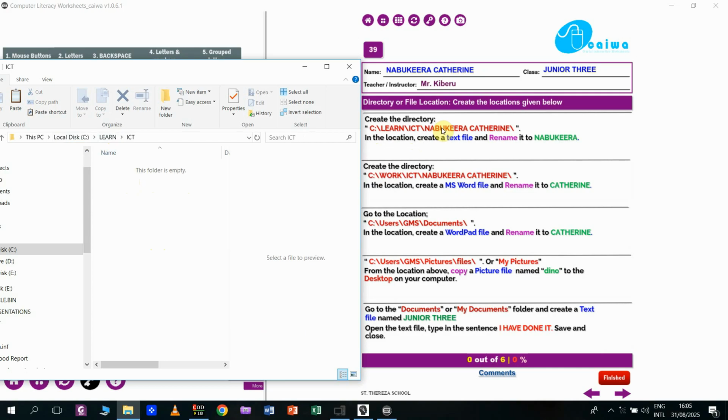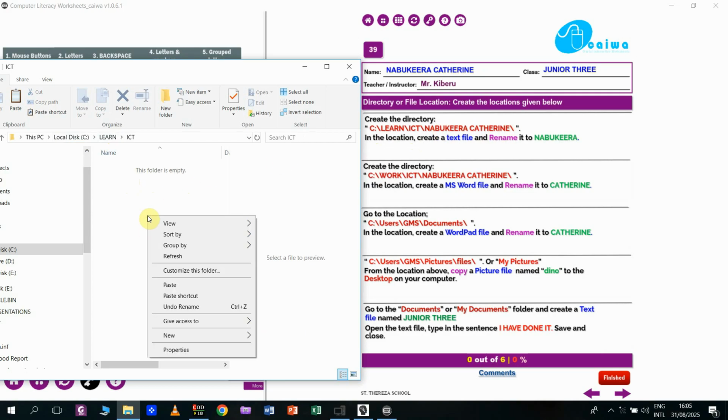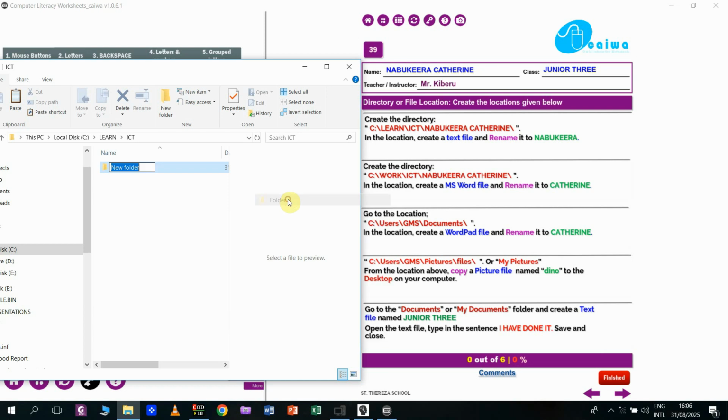Now they say Nabukeda Catherine, and I don't have it here. So I would also create it. If I had it there, you just enter it. But because I don't, I'm going to have to create it. Right click in space, go to New, then go to Folder. Then I'm going to type in Nabukeda Catherine.